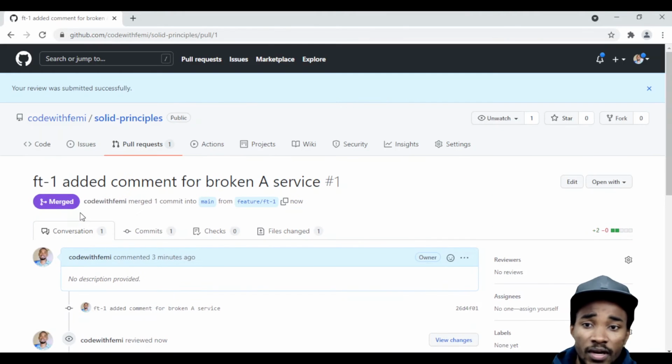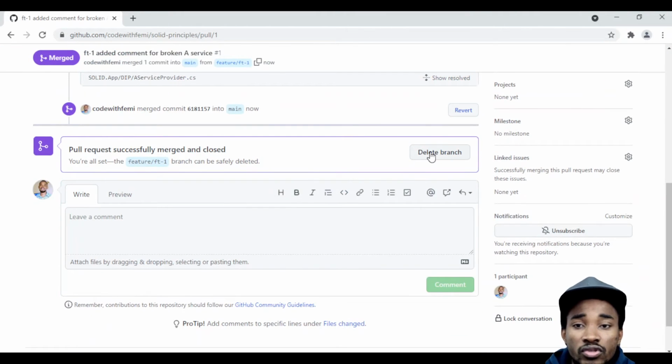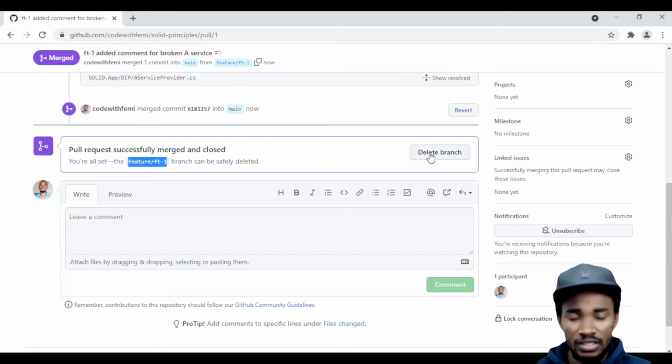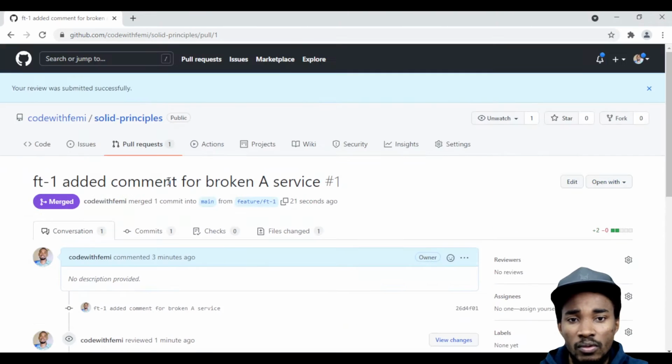So we've confirmed it, right? Another thing you can also do is delete the branch if you don't need it anymore. It's going to delete that feature branch ft1, because there's no point leaving branches there. It just makes your repository have a lot of branches that are not really used. It's going to be difficult for people to navigate through, so it's best to delete a branch if you're not needing it anymore.